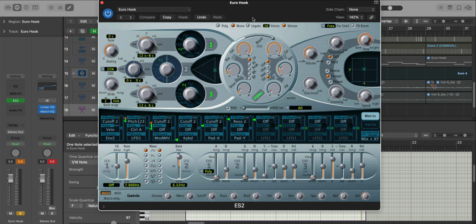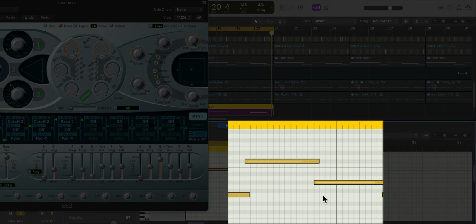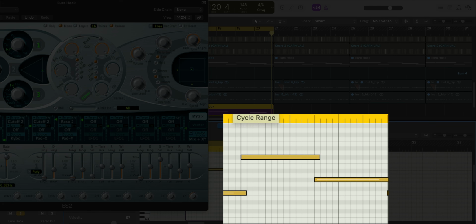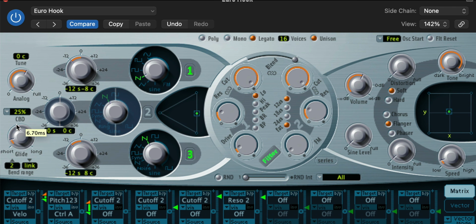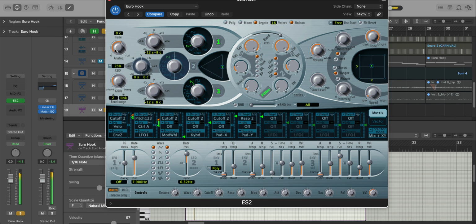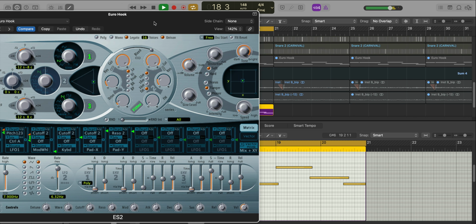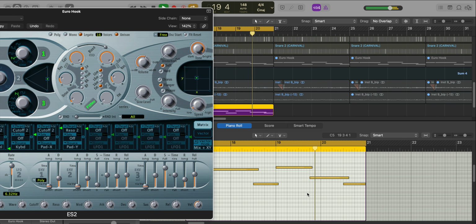First thing we're gonna do is turn on legato. If you notice, my notes are overlapping, so we want the notes to slide into each other. So we're gonna change it over to legato mode, and we're gonna pull up our glide to about, let's say, 10 o'clock. Now the sound is gonna start to glide. So see how it glides wherever the notes are overlapping.